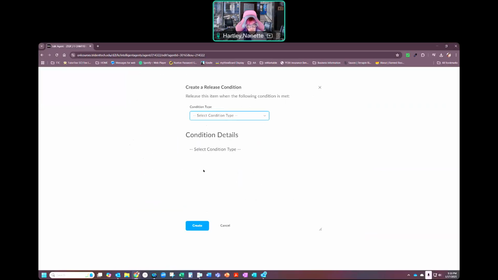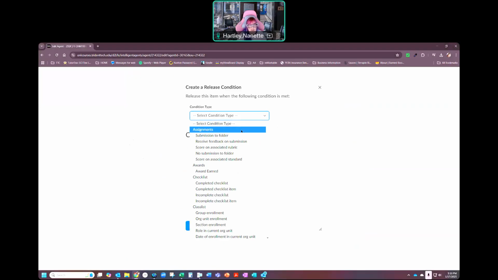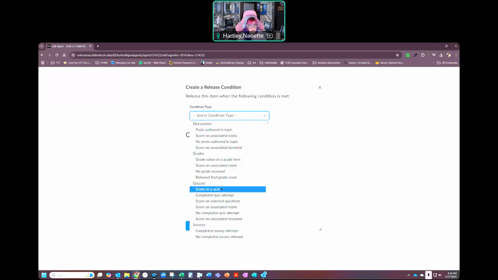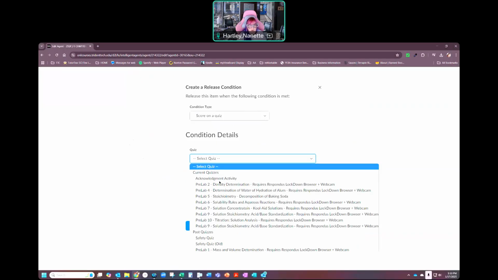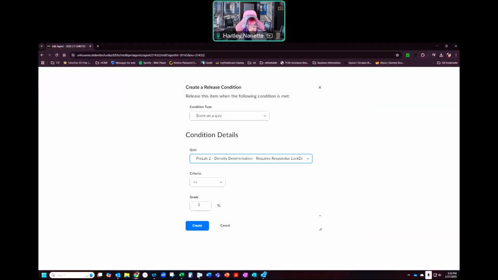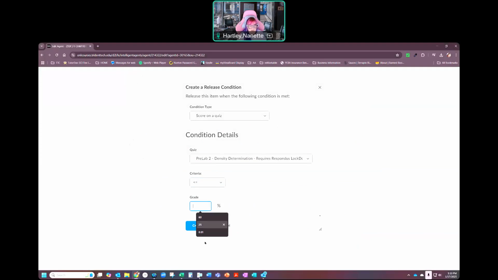and I'm going to create a new one. So the condition type is the score on the quiz, because we want to see people who didn't score well enough on the quiz. And we're looking at pre-lab 2, because that's what we're talking about. This is the less than or equal sign, and we want to talk to the people who scored less than or equal to 60%. And I'm going to create that.